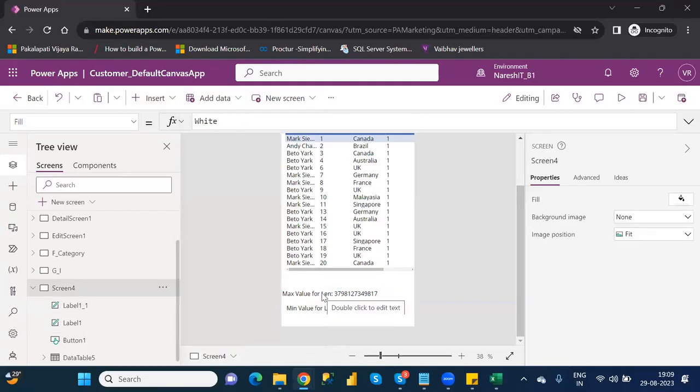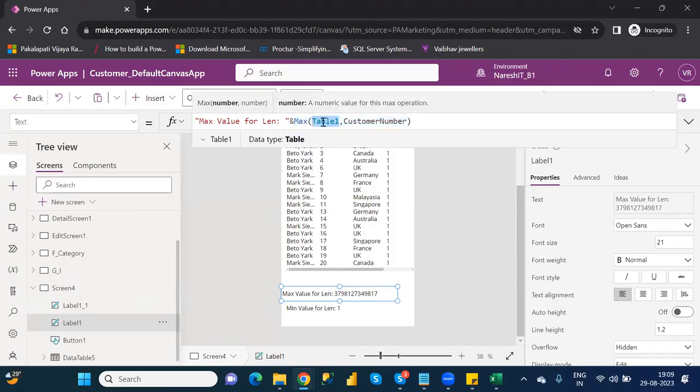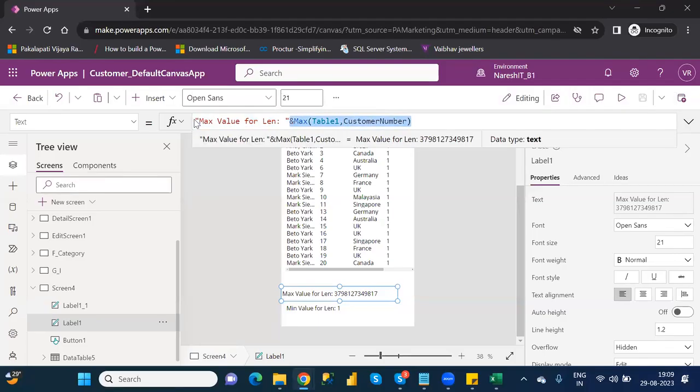So if you want to use max and min functions for a single value, then better to take the text label element and show that value there. In that, you just need to write the function, like max of the table name, comma, column name. Whatever the column name is, you need to pass it. And before that function, you can add text also. This text needs to be appended with that function.